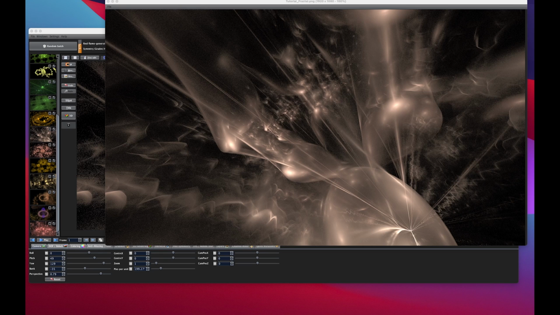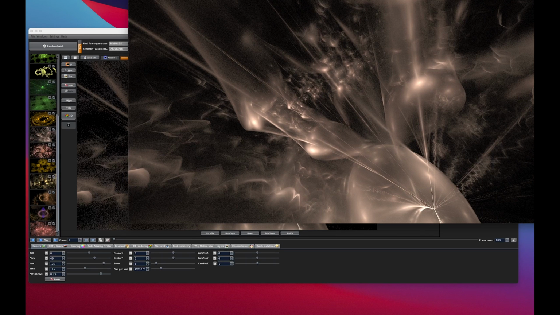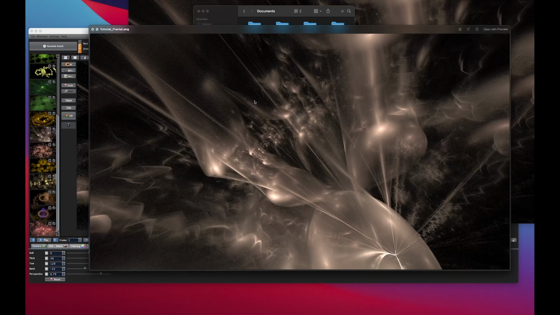So whenever JWildfire is done rendering, it will actually pop up its own window like this. But don't worry, you don't have to save the image again. It is actually already where you saved it. So this is what my fractal looks like. I think this doesn't need much post-processing, so I think we can move on to the brushing technique and the multilayer technique.